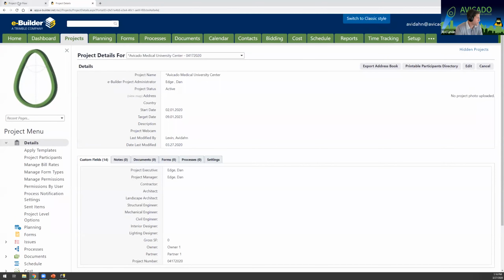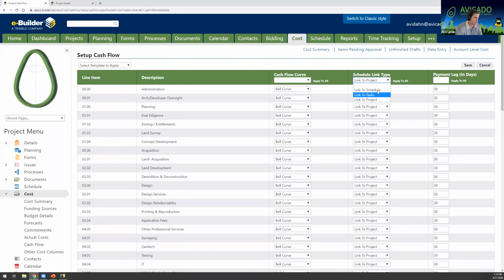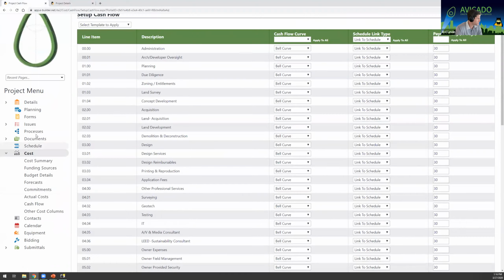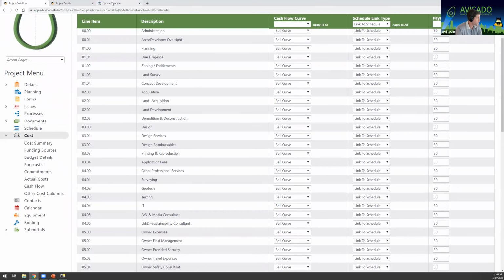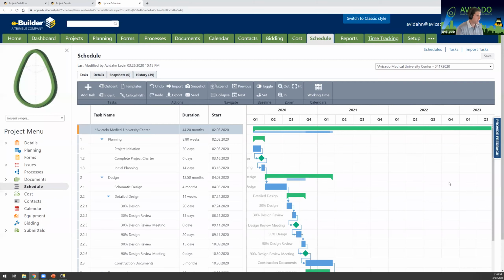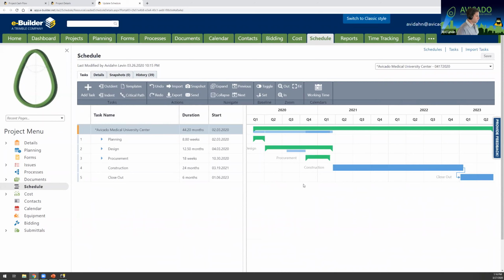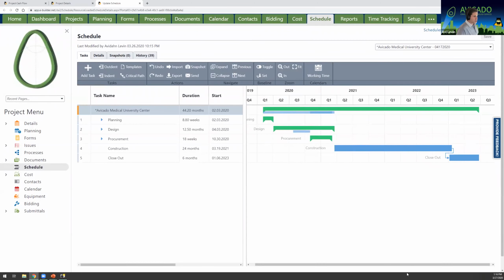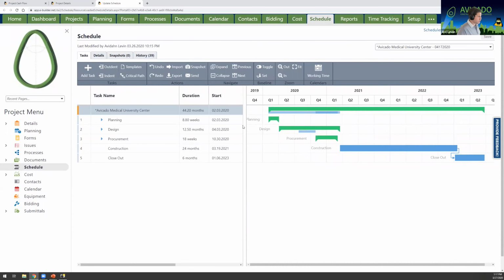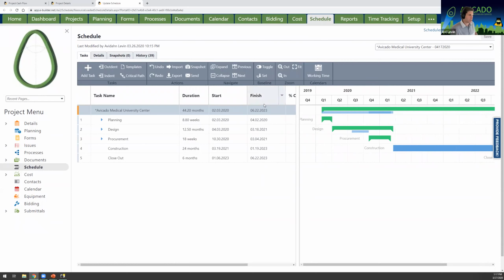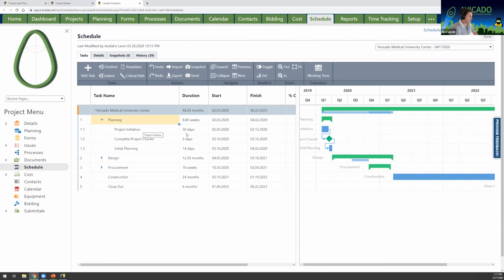The second way, going back to the screen, is linking it to the schedule. So now I'm going to go to the schedule module itself. And because I'm linking it to the overall schedule, I just have to update any of the tasks in order to show the difference in time. So right now we're looking at a schedule that finishes on 6/22. So I'm just going to go ahead and update my planning to say that instead of starting on the 3rd, we're now going to start on May 5th.